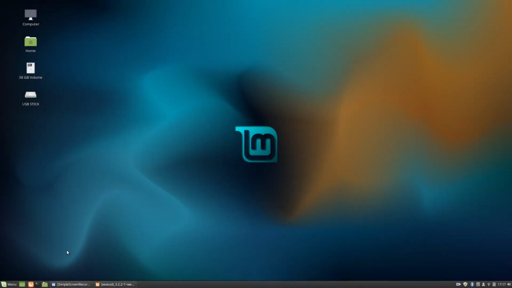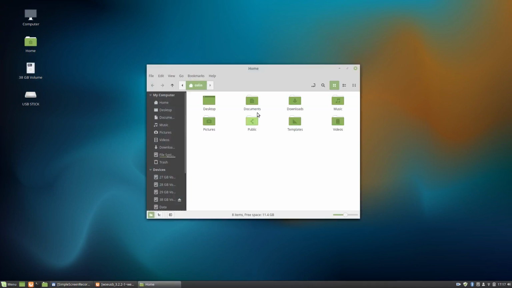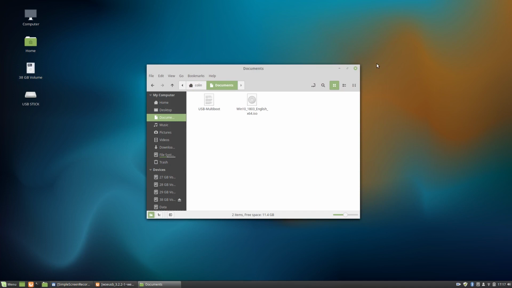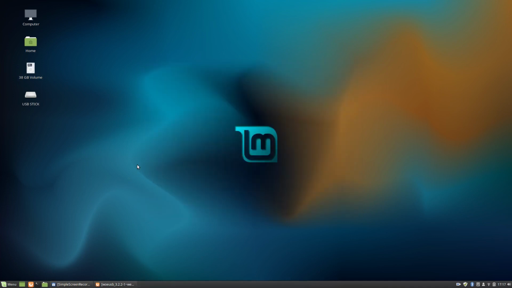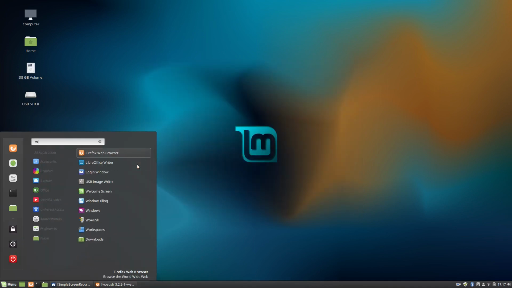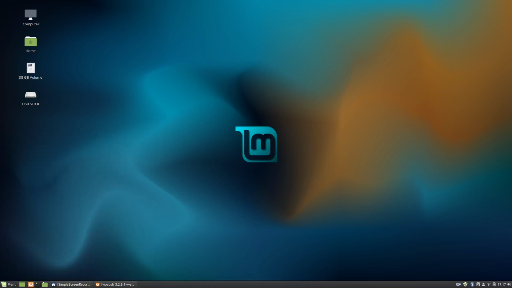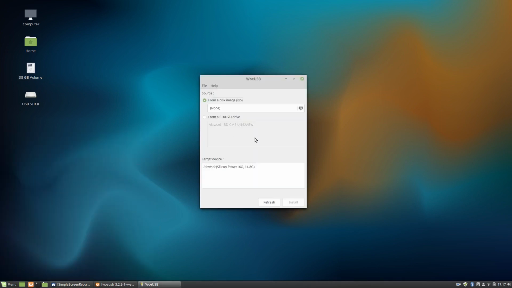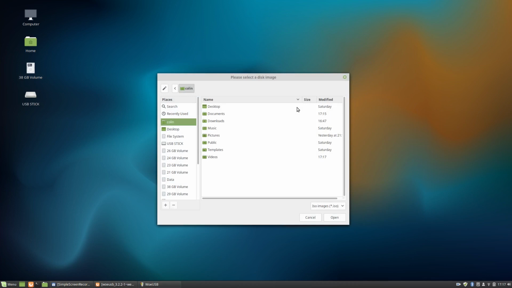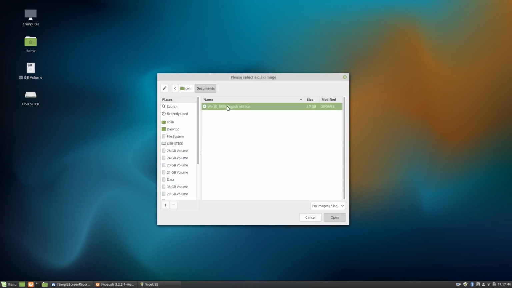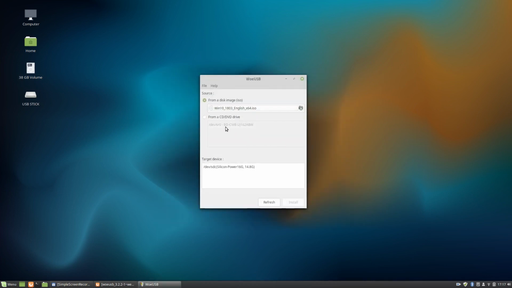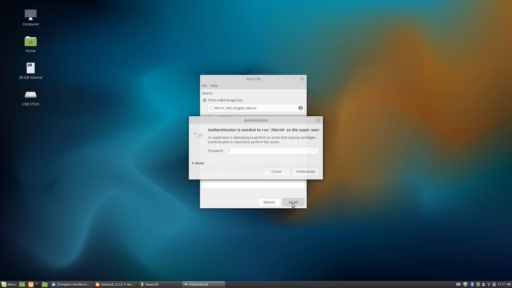Okay, so I have my USB and my Windows 10 ISO. Now what we're going to do is open up WoeUSB, and we will choose the disk image, Windows 10, to my Silicon Power, that's the one there, and click on install.